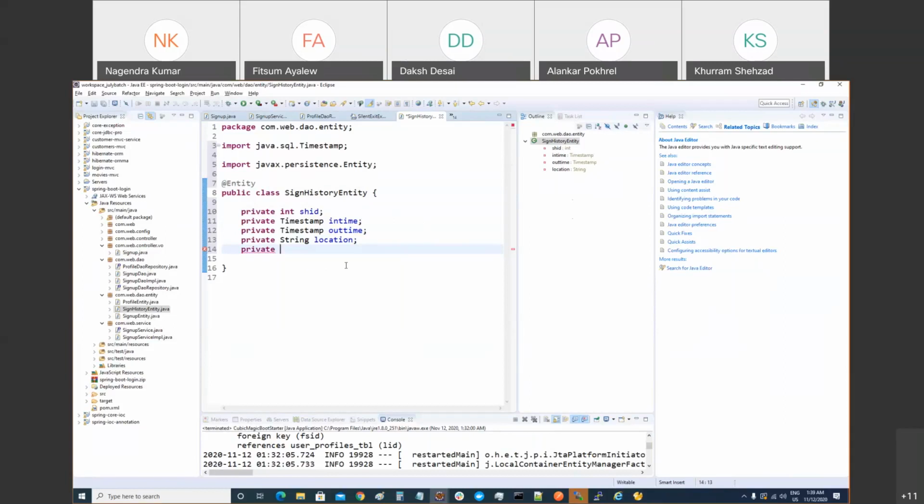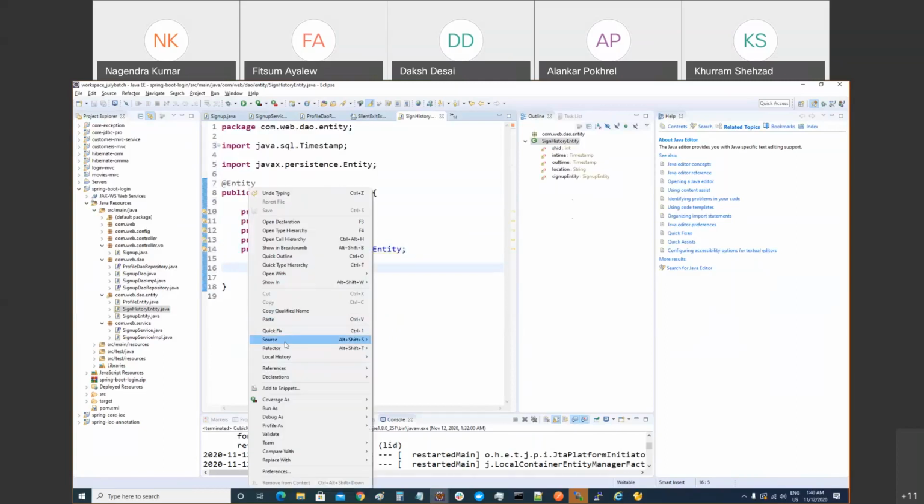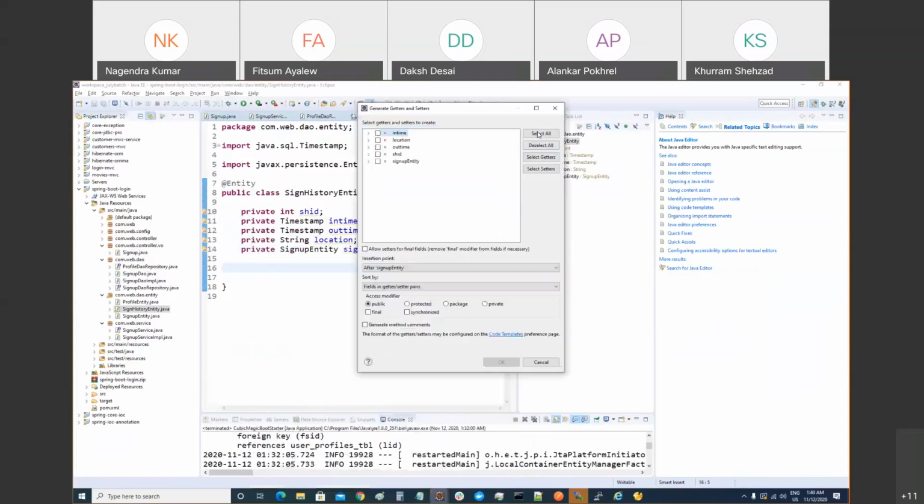So private, in time, out time, location, and you want to make a one-to-many relationship with sign up, right? Because in sign up you have the primary key. So let's make getters, etc. And if you understand, then only say you understand. Otherwise, say I don't understand.